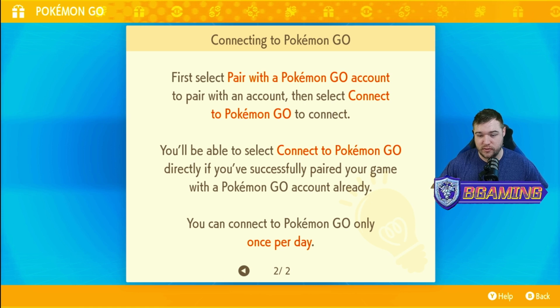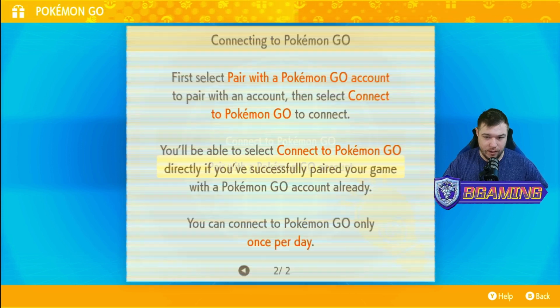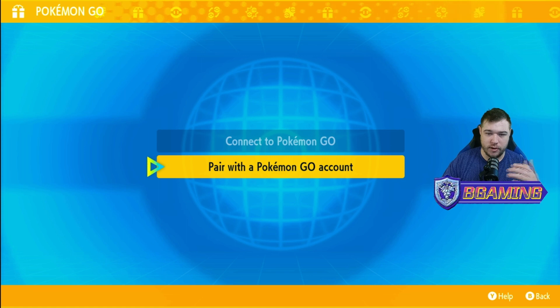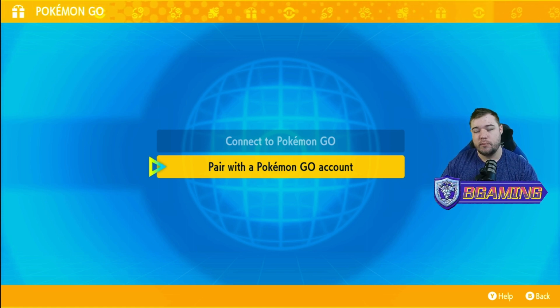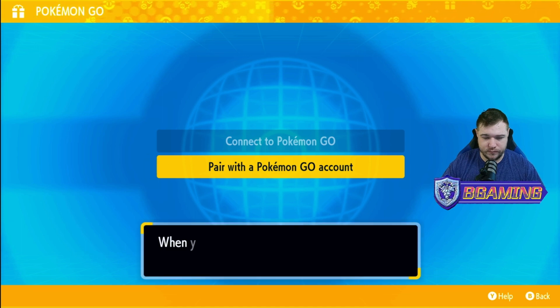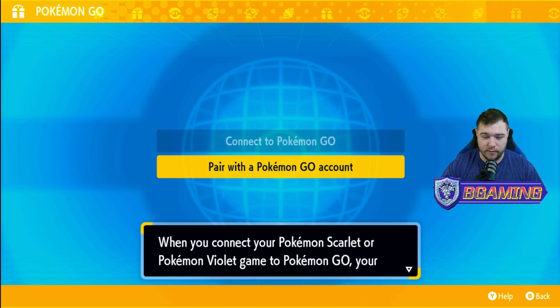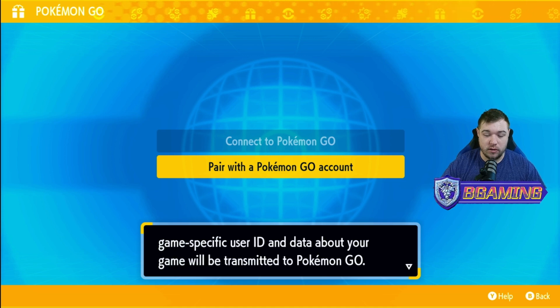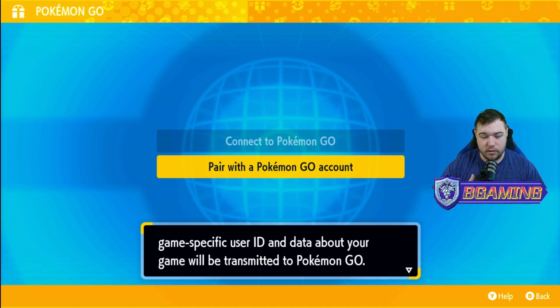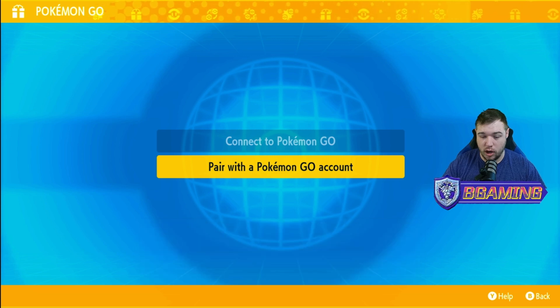If you've successfully paired your game with a Pokemon Go account already, you can connect to Pokemon Go only once per day. So we're going to be going over that here in a bit. But then you'll click pair with your Go account. It says when you're connected to Pokemon Scarlet or Violet, Pokemon game to Pokemon Go, your game specific user ID and data about your game will be transmitted to Go.